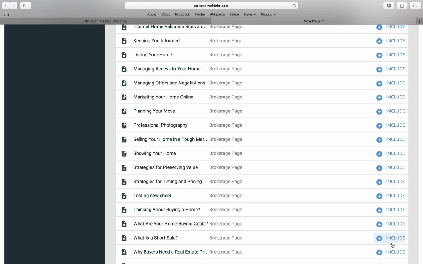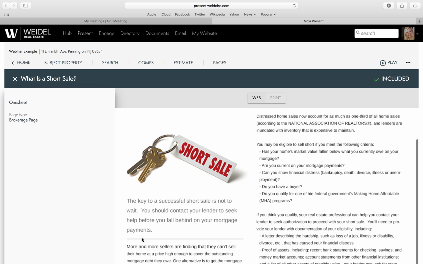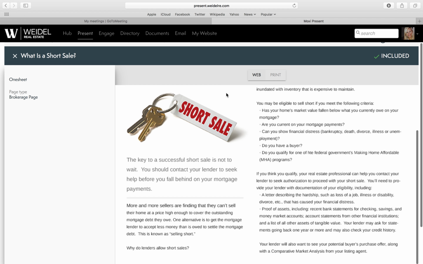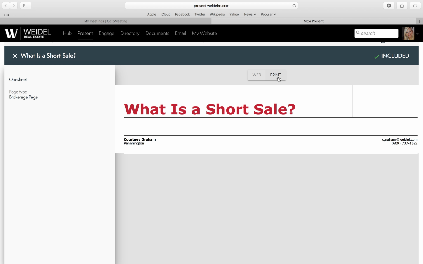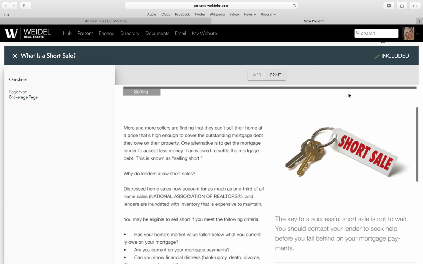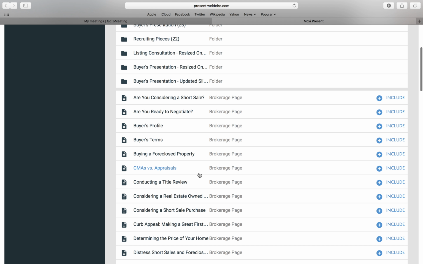These up top are mostly from Moxie, so you can see that it has, what is a short sale? Maybe this would be good information to include. All you have to do is click on include. You can actually click on it if you want to see what the page looks like, and you'll be able to preview what the web version looks like. You can toggle and view what the print version looks like, and if you want to get out of it, all you do is click on the X.